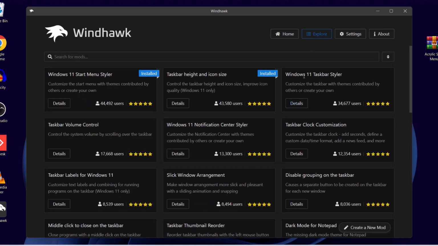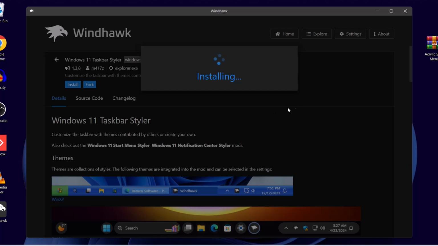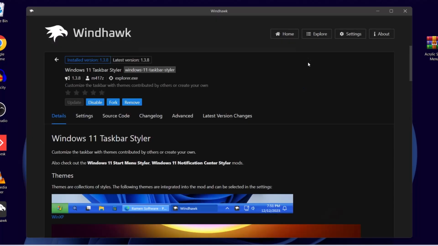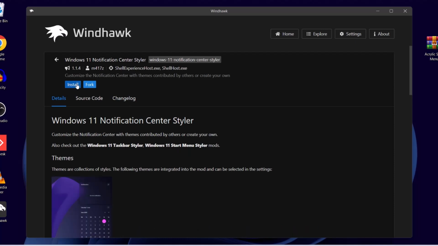After installing that, we'll go back to explore. Now under Windows 11 taskbar styler, I'm going to click on details. Select install. After doing that, we'll go back to explore. Now under Windows 11 notification center styler, I'm going to select details. Click on that and install.